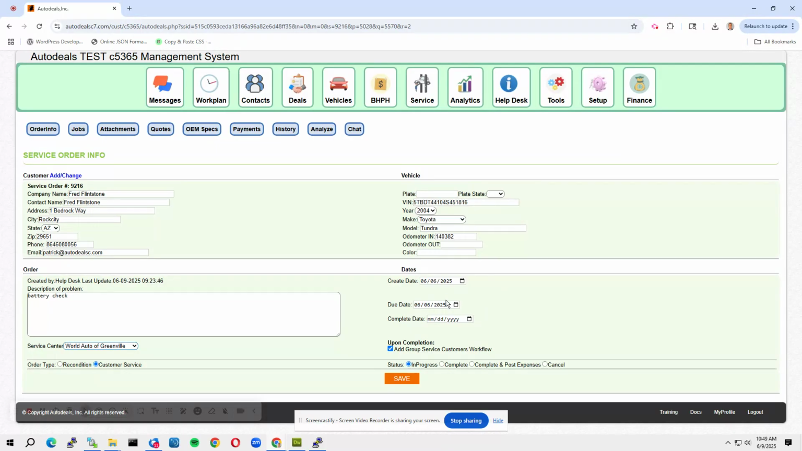When we are completing the service order, we do that from here. We're able to set the schedule date as well as the completion date. When we complete the order, if we have the service workflow capability, where we can, for instance, send a request for a review to a customer, we actually could also initiate workflow when we complete it from this Order Information tab. And then we can also update the status of this, going from in progress to complete, or we could also complete it and post additional expenses to the vehicle itself.